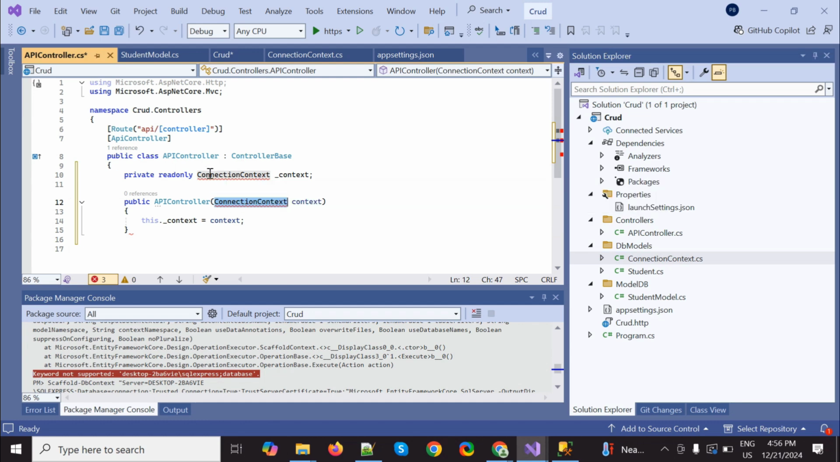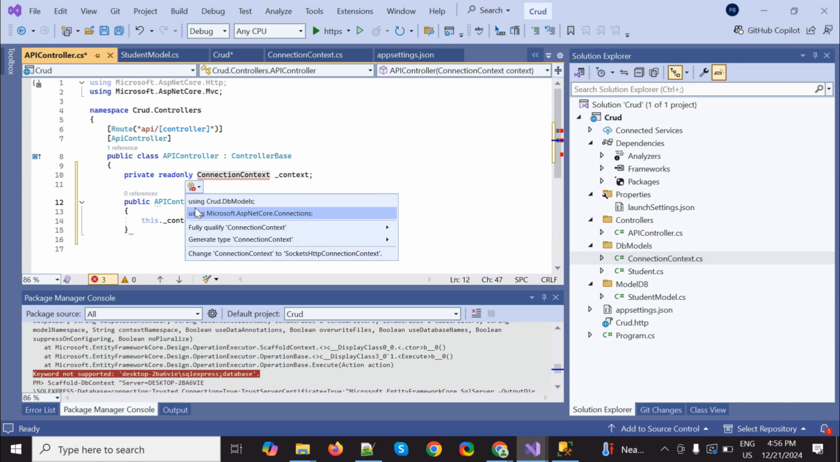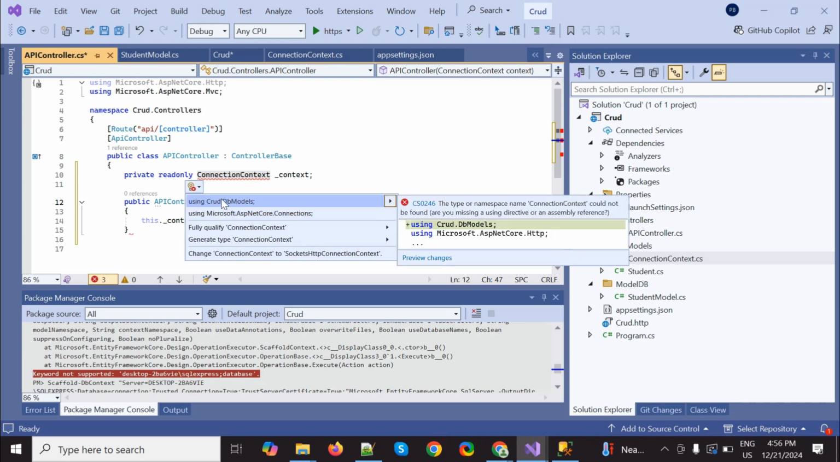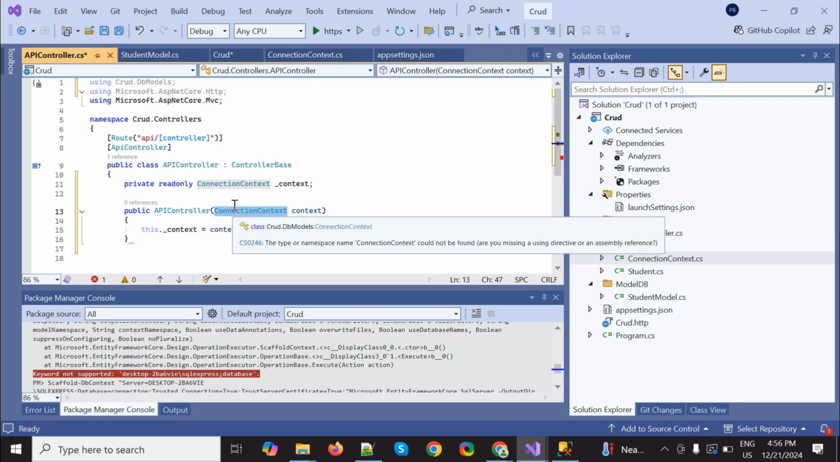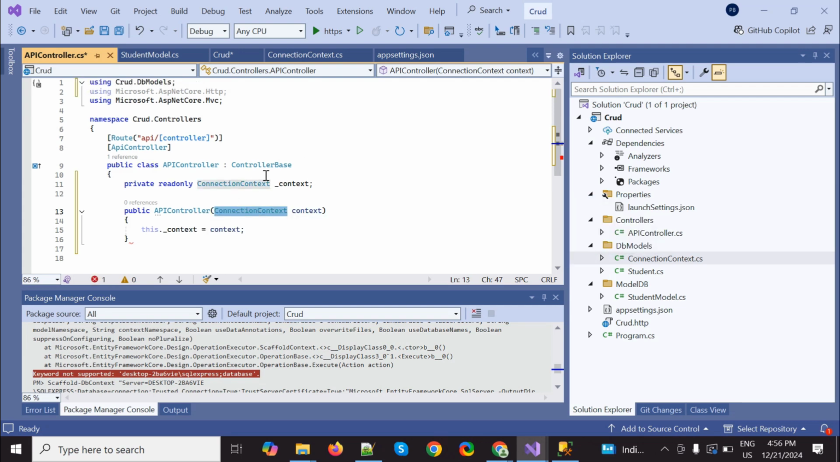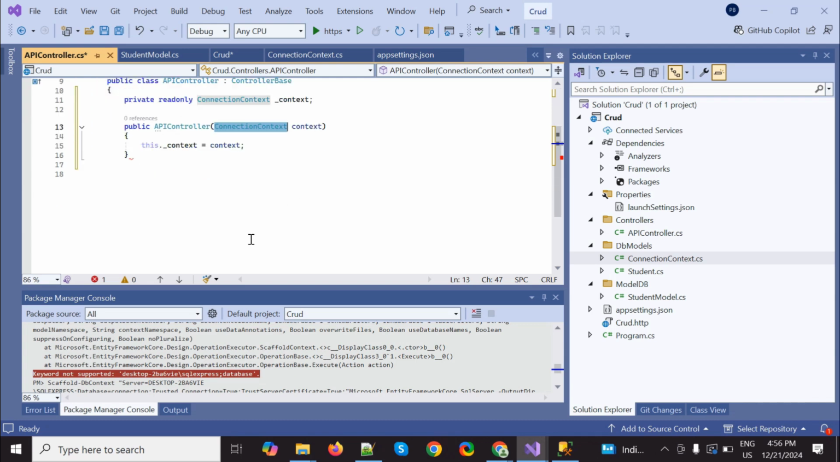Okay, I think we have to go to using CRUD DB model. Okay, so we have to mention which service we are providing. Here we are using Microsoft .NET Core as we have in packages, and also using this DB model. Now we have to provide our action methods.